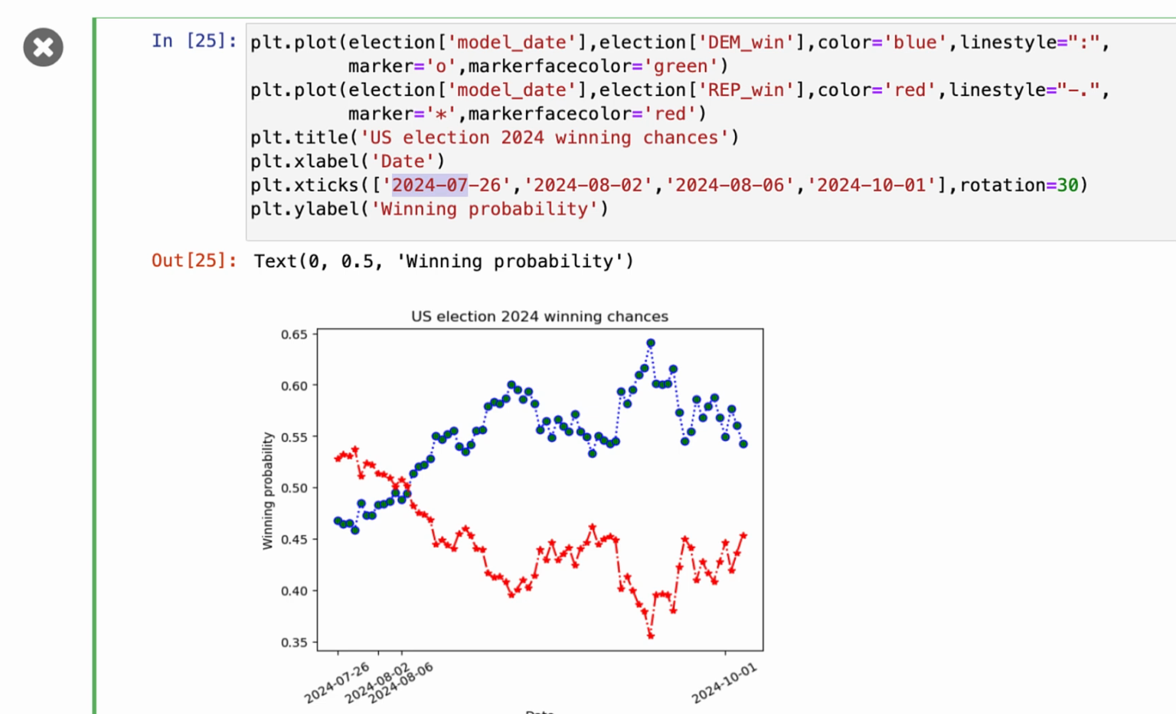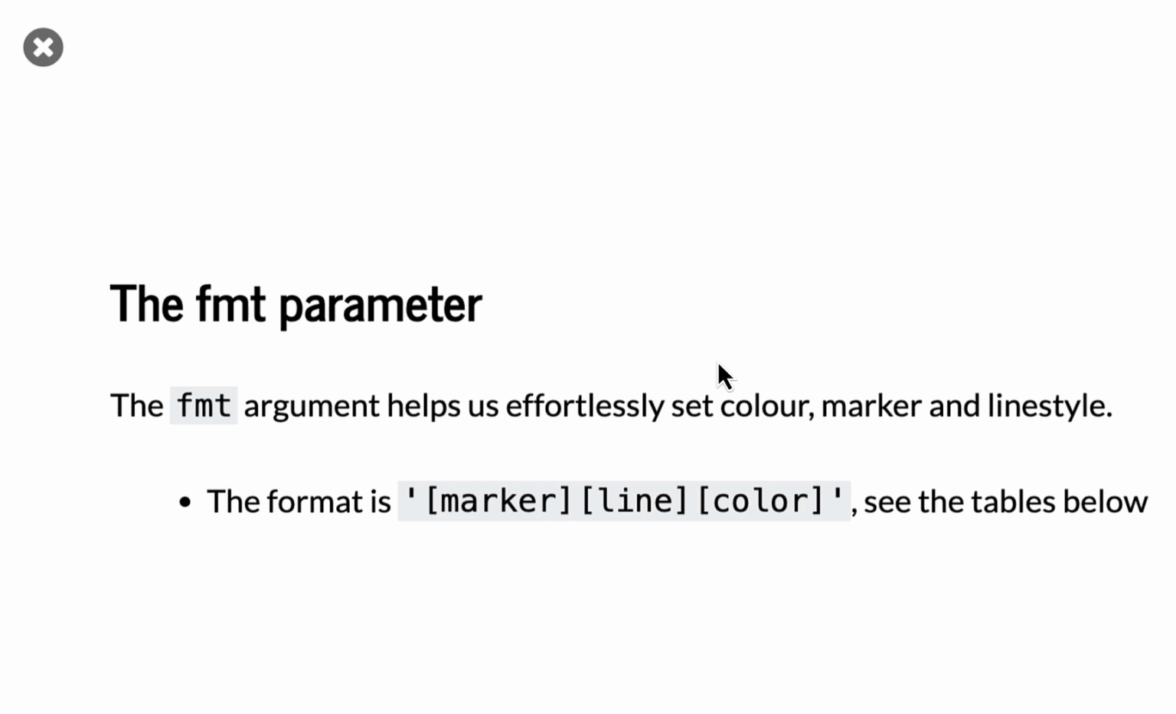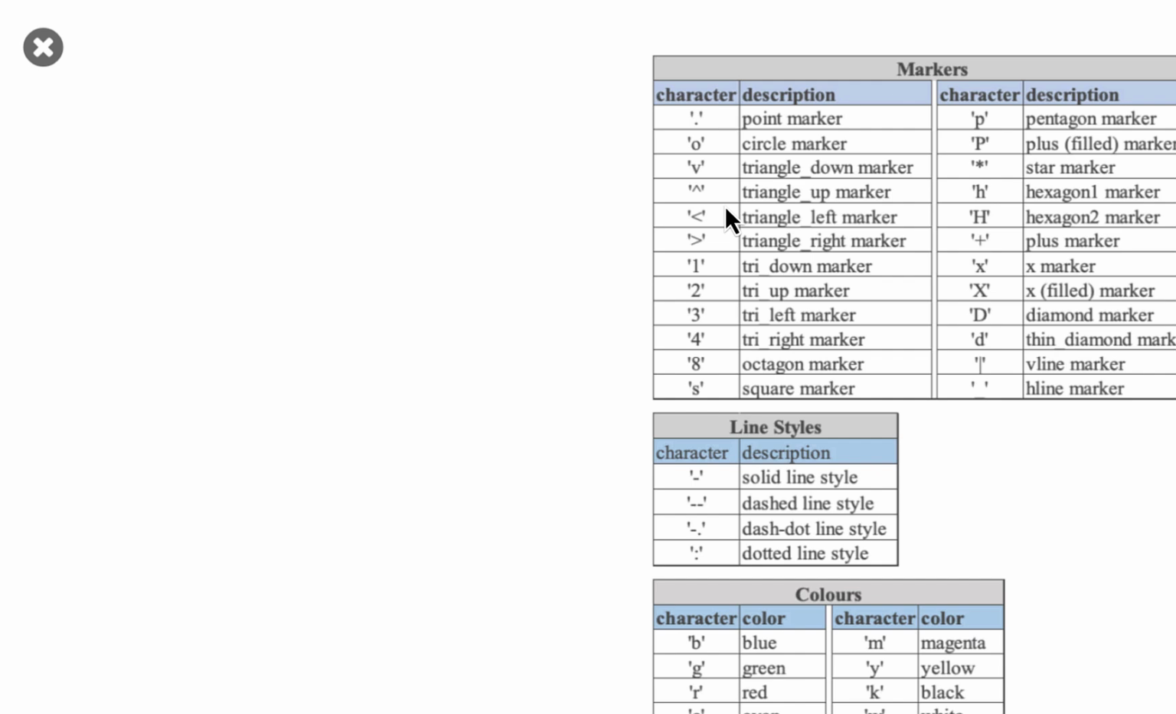All right. So then after we've done that, there are more things we can do. There's something called the fmt parameter. fmt is short for format. Okay, so nothing new from what we have already done, but sometimes it makes it more efficient for you to do the coding. So basically, it saves some typing.